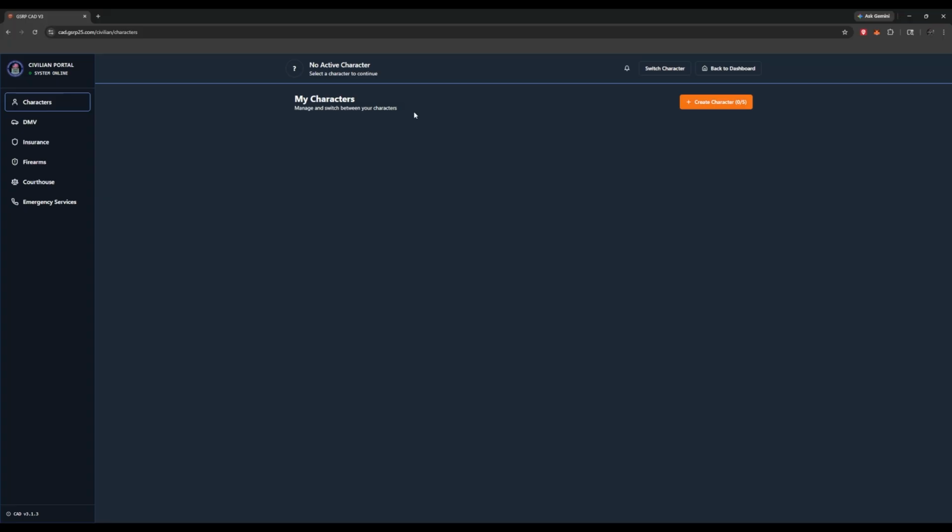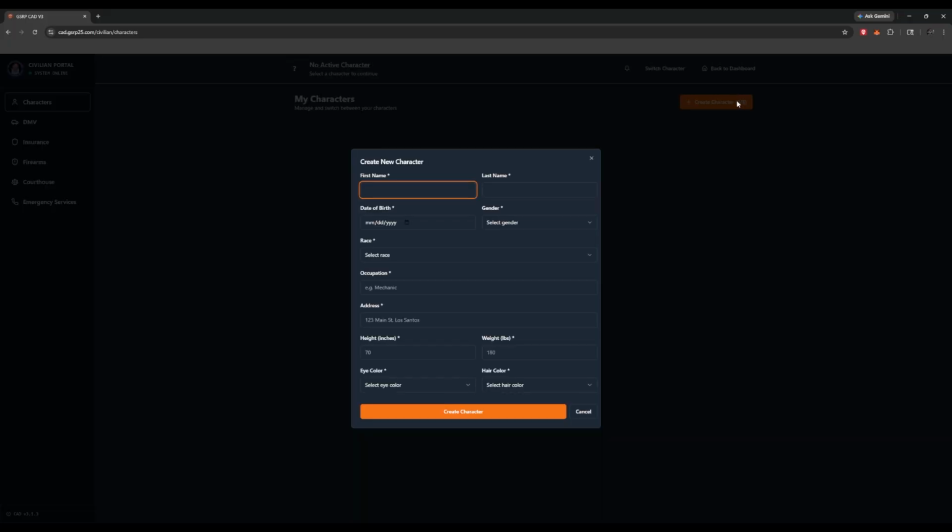Under characters, you will see a list of any characters you have created previously or ones you are about to create. You will see the orange Create Character button on the top right. Once you have clicked the Create Character button, you'll be prompted with a menu, like you are seeing currently. You will enter a first name, a last name, a date of birth, a gender, a race, an occupation, an address, a height in inches, a weight in pounds, an eye color and hair color of your character. Once you have entered this information, you may now click Create Character.